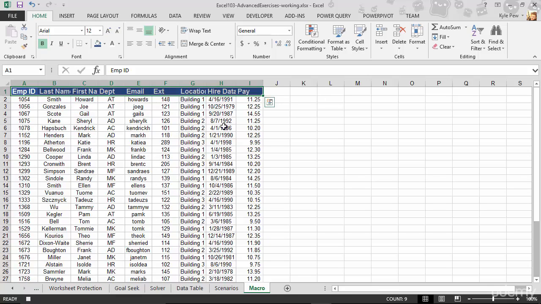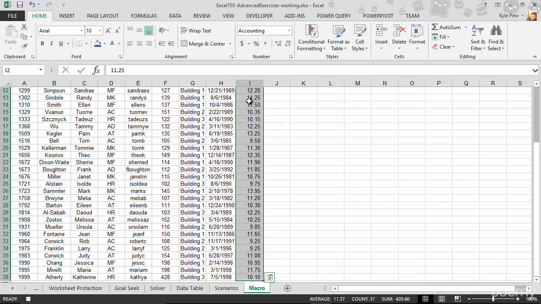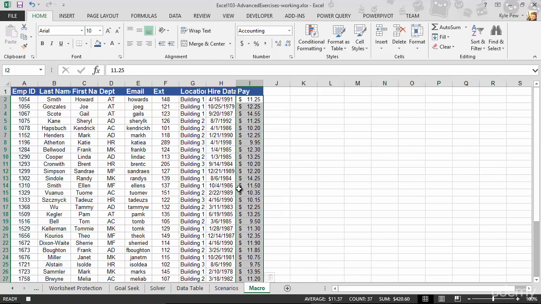Now I also want to format the pay rate as currency. So I'm going to select that. I'll grab from I2 and I'm going to do a shortcut key here. I'm going to do Control-Shift down arrow, so it jumps me all the way to the bottom. And I'm going to format that. Go to my home tab. Underneath number, I'm going to turn on the currency symbol here. All right, so now I got dollar amounts.